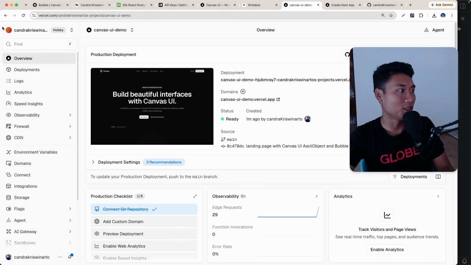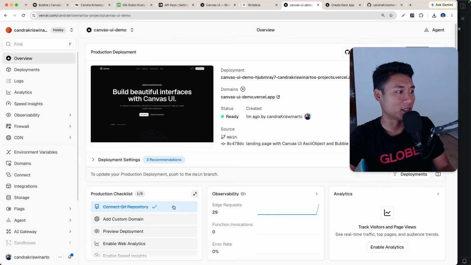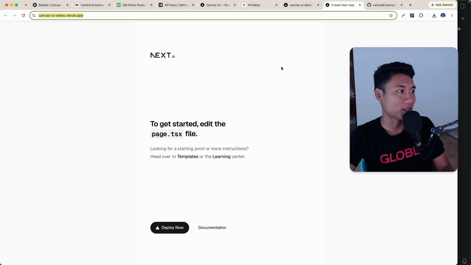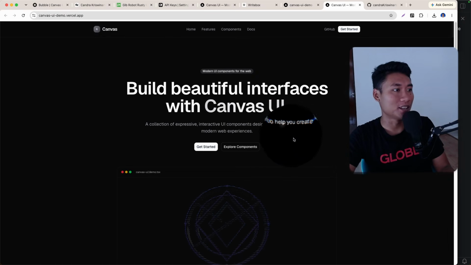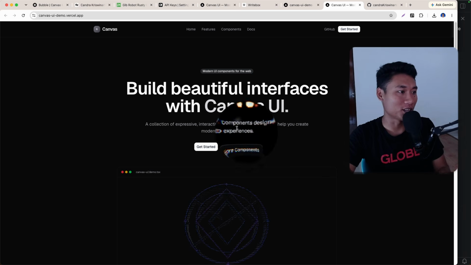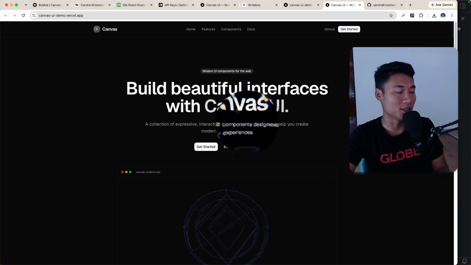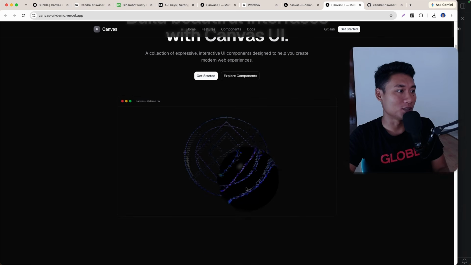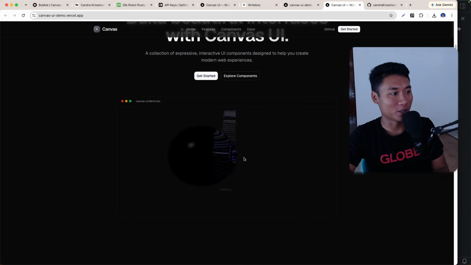So let's take a look at Vercel. Then as you can see, it already updated that. Let's take a look in here. I'm going to refresh. Then here we go. It also works on production. That's really cool. As you can see, this bubble here and also the object in here look pretty nice, right?